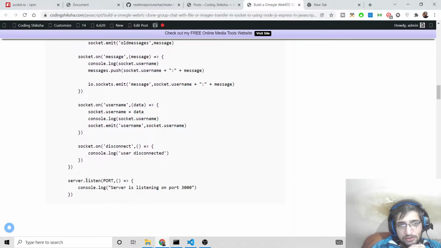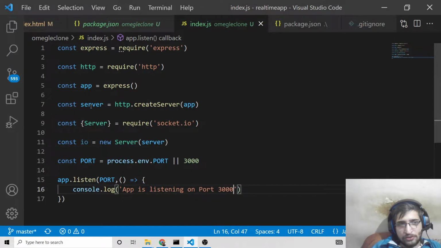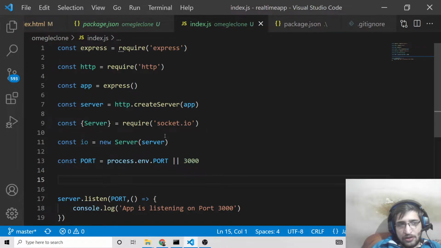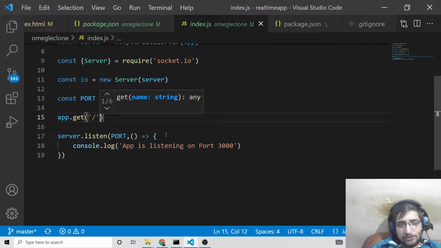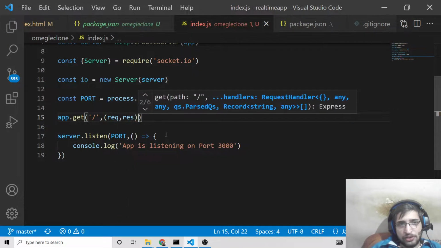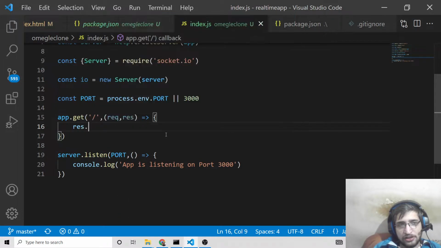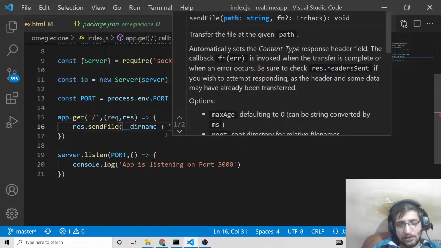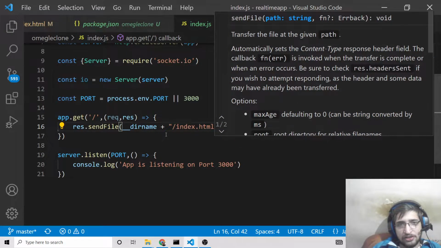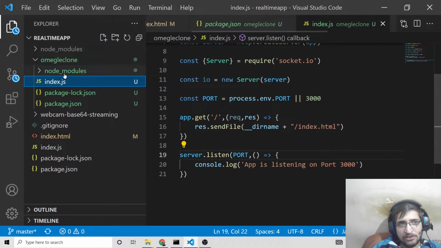So you will see, sorry, this needs to be server because our server reference is this. This needs to be server, not app. So after that, we can say app.get. Whenever we load the page for the very first time, we need to show the user some file here, which will be response.send file. Here we can pass __dirname, and here we can pass index.html. So we need to create this index.html in the same directory.